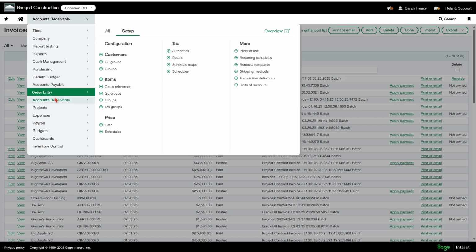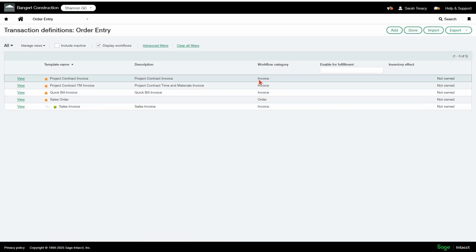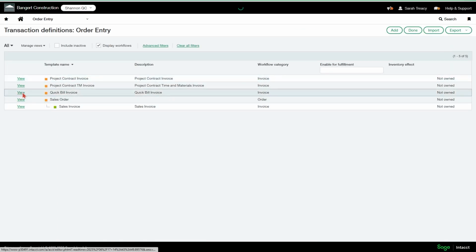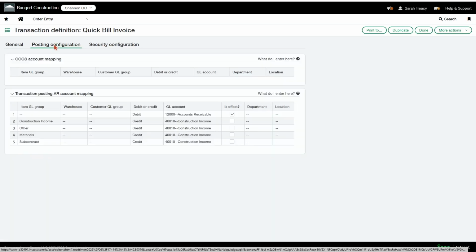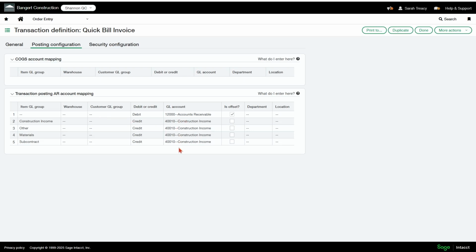So if you go to your order entry module, setup tab, and take a look at your transaction definition, let's just say it was a quick bill invoice. You're going to hit view on that and look at your posting configuration. And your posting configuration is where you tell the system which GL account you want to hit when you use a particular item that is part of an item GL group.